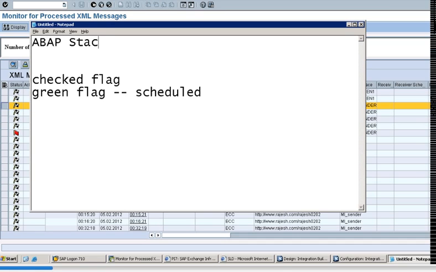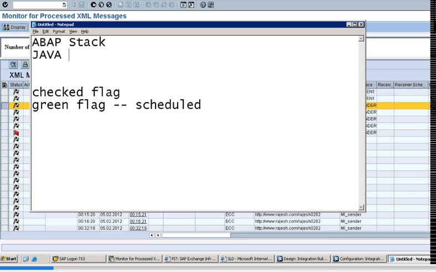ABAP stack monitoring, Java stack monitoring. These two types of stack monitoring are very important while the messages are passing through the PI system. What exactly does monitoring mean? Monitoring implies how the message is flowing through, whether it has reached the system, or whether it is still in some error status, or still in scheduled status. What the system is actually doing with the message right now, that status we will be checking using these monitoring tools provided by PI.